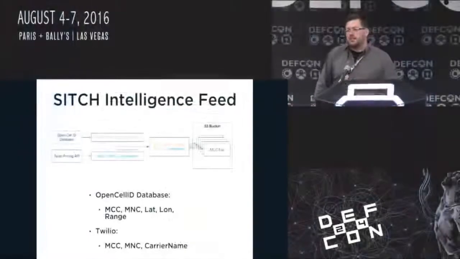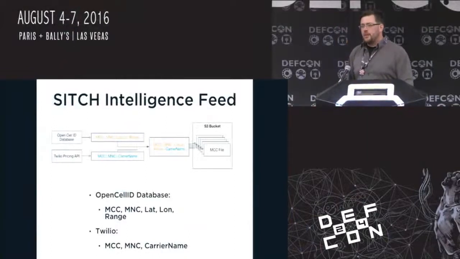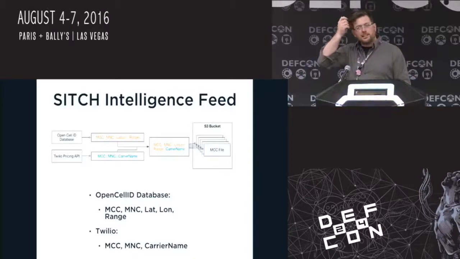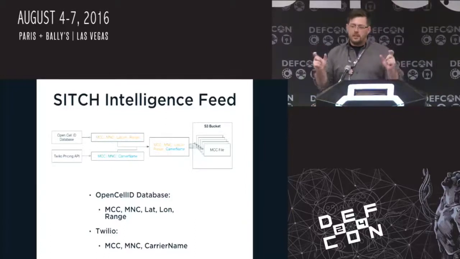So the intelligence feed, if you're going to make a determination on the location of all of these GSM towers, you don't want to do your own site survey and then compile your own database. You really want to look and see if somebody else has already done that. The OpenCell ID database is out there, and it's super useful. The only thing I think it didn't contain that I really wanted was the carrier name, because you can make that determination using the MCC and MNC parts of the cell global ID.